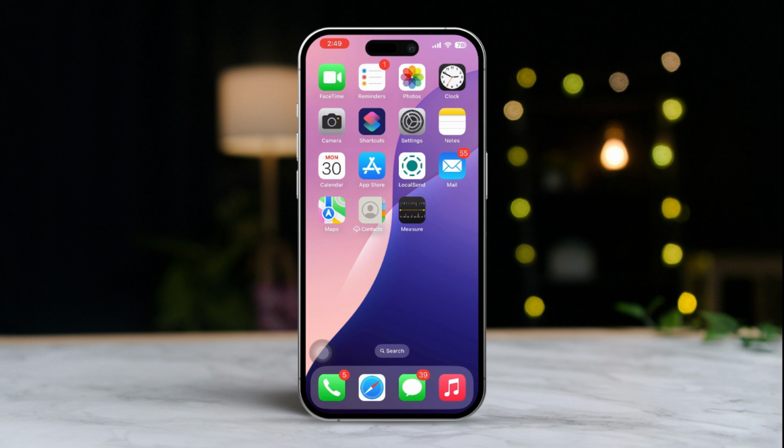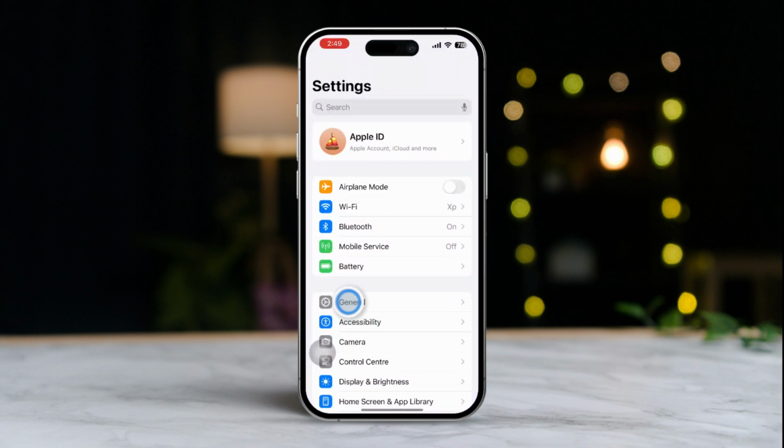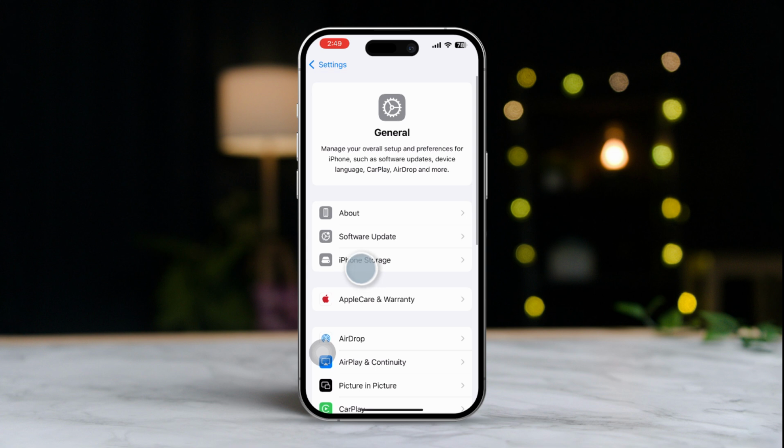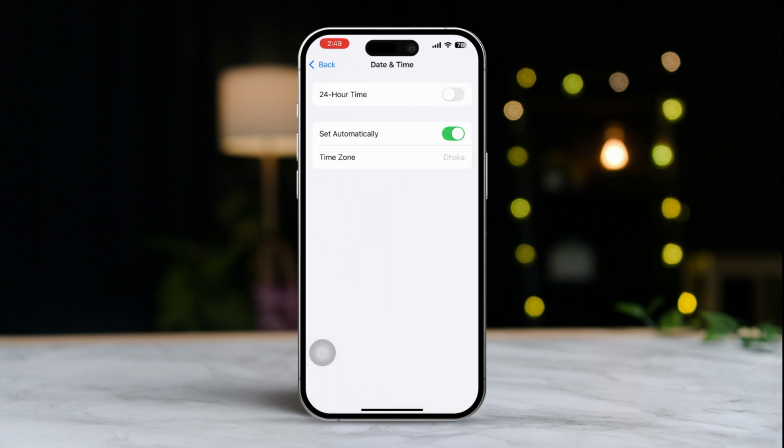Solution 1. Check date and time settings. First, open Settings on your iPhone. Scroll down and tap General. Then tap Date and Time. Make sure Set Automatically is switched on.